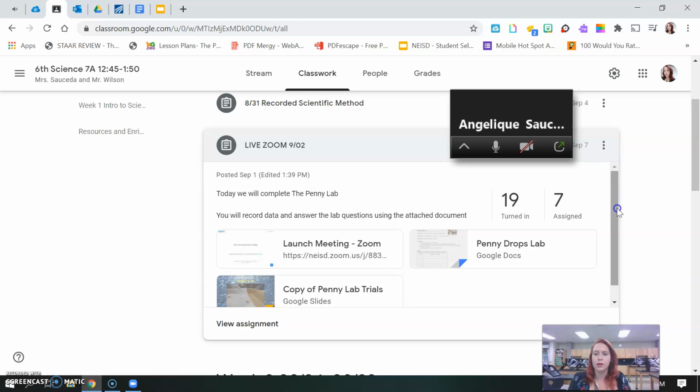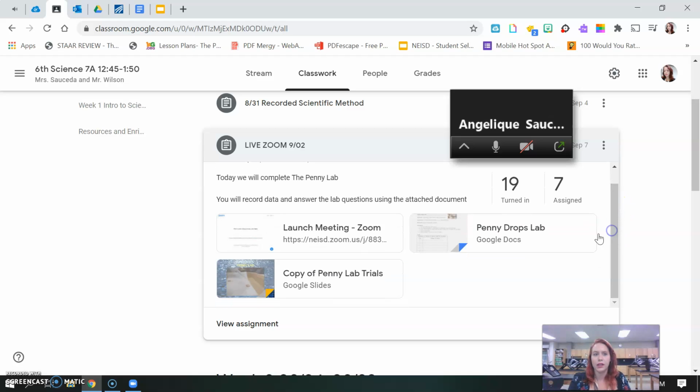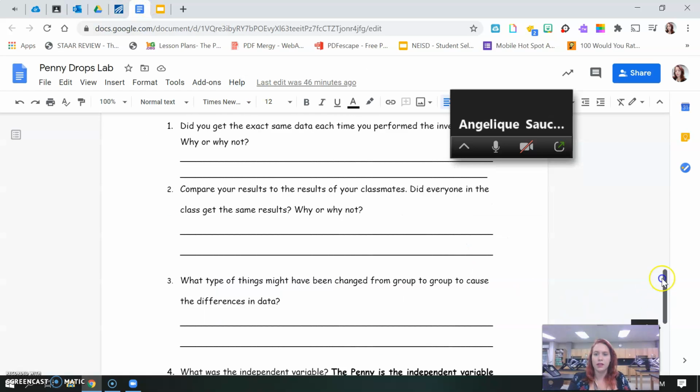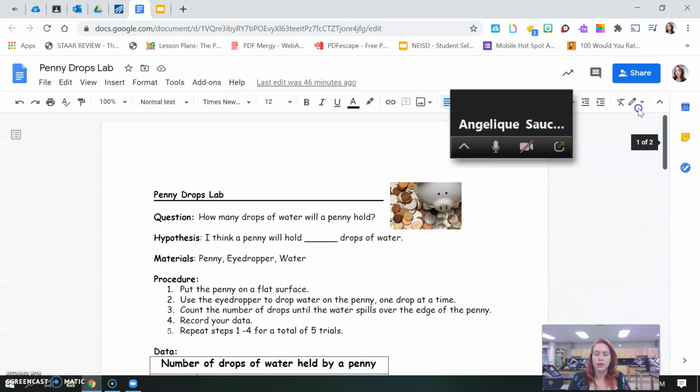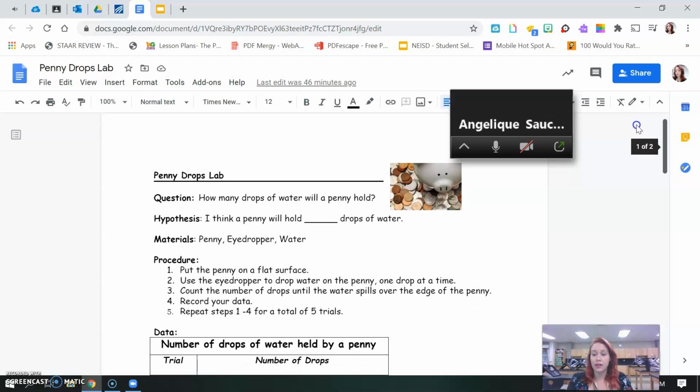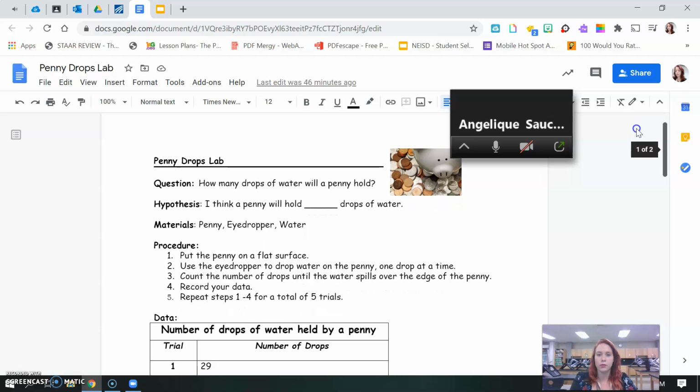You have two attachments that you're going to need to complete your work today. The first is a Google Doc, and the second is a Google Slide. So the Google Doc, once you click on it, it's going to open up and look like this. It'll be a penny drops lab. The first thing you need to do is make a hypothesis. So we're asking you a question. How many drops of water will a penny hold? So you can highlight this line and write down the number that you think it will hold, 20, 15, 10, whatever you think, okay?